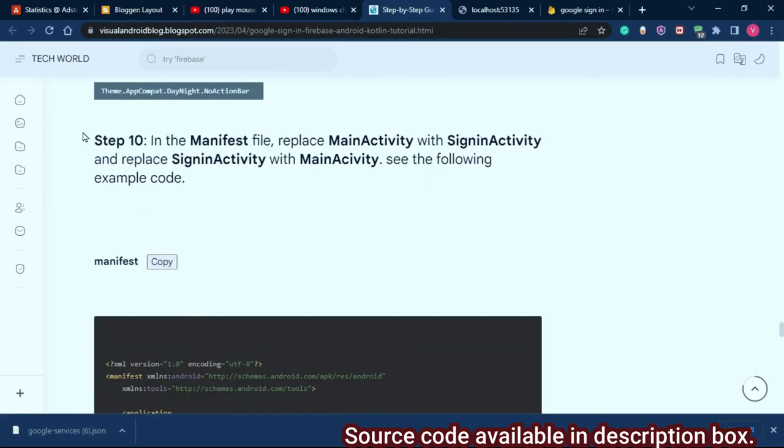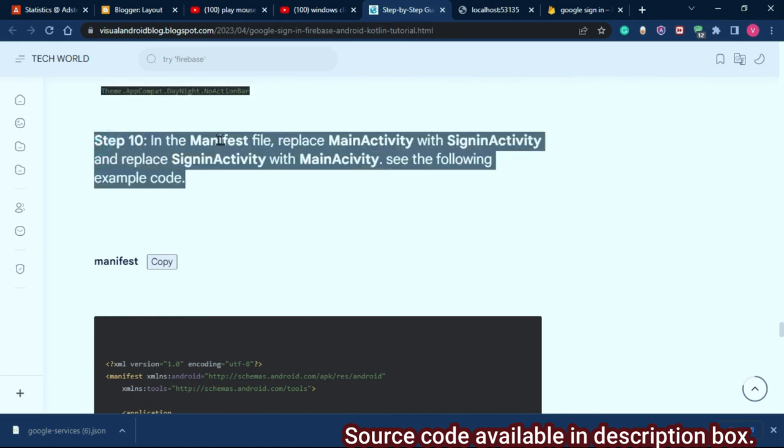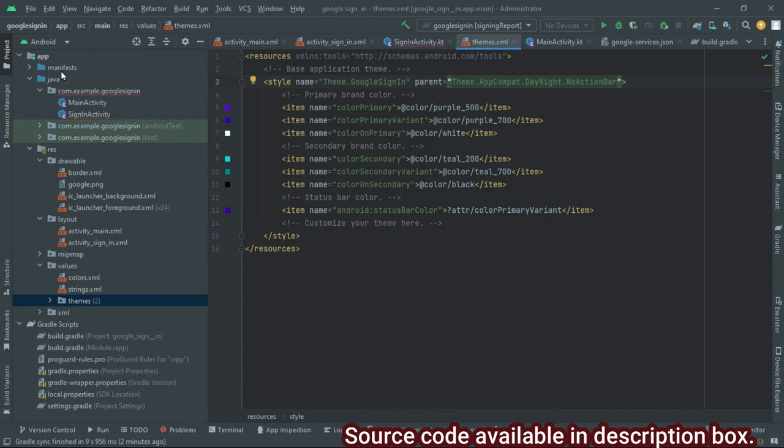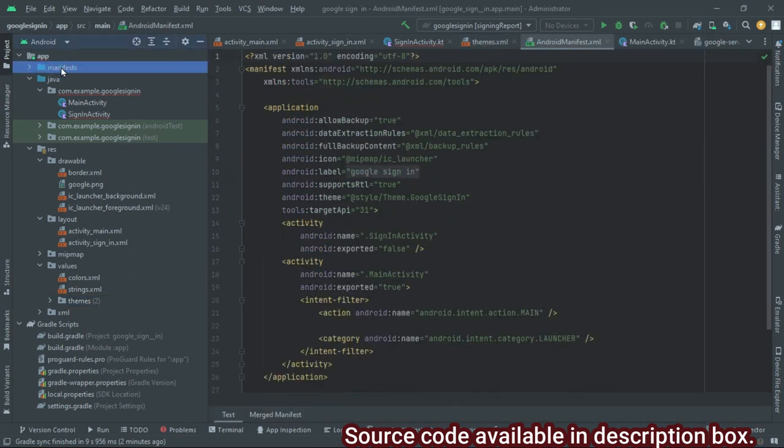Finally, in the manifest file, we'll replace MainActivity with SignInActivity as the default launcher activity. This will ensure that the app launches the sign-in activity instead of the main activity.